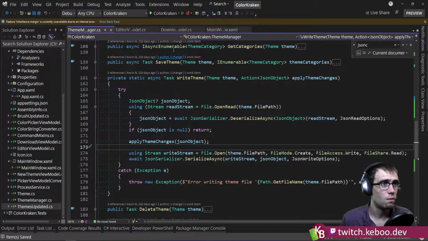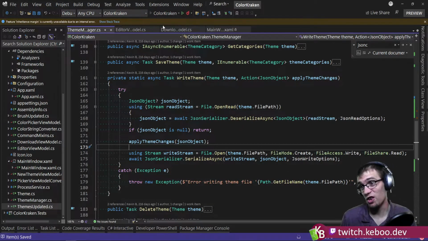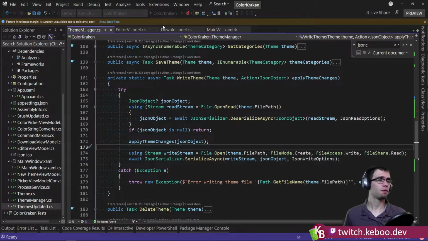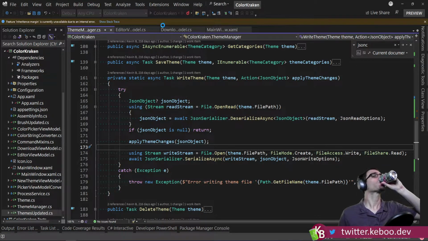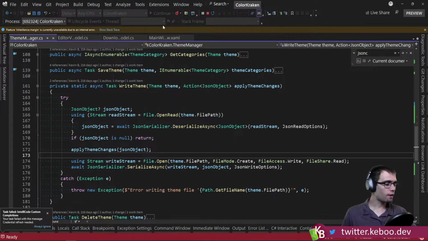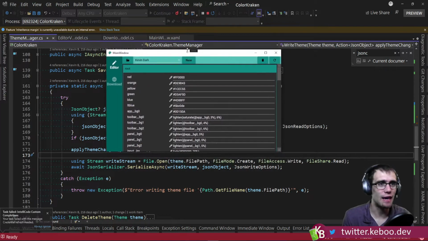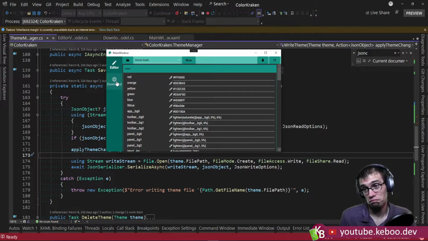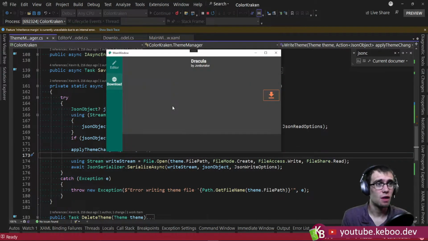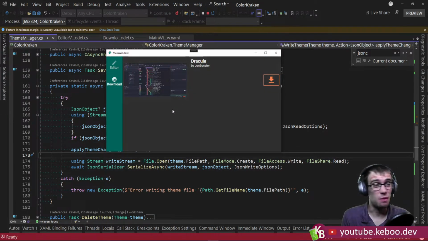So, let's see if it works. And then, more importantly, if people find other themes that they would like to show up in this download list, it's just a pull request into that JSON file. That's it. And that seems pretty easy to me.